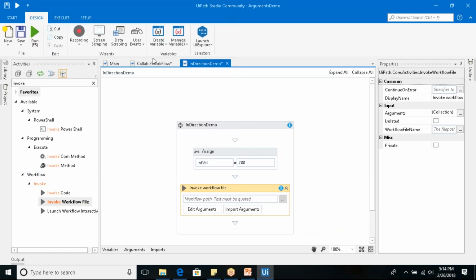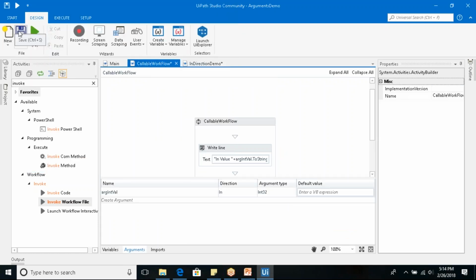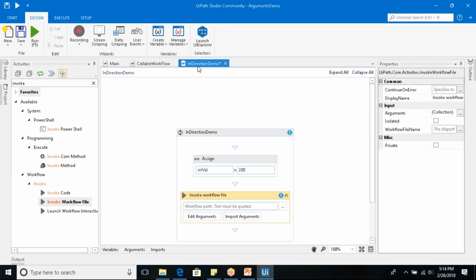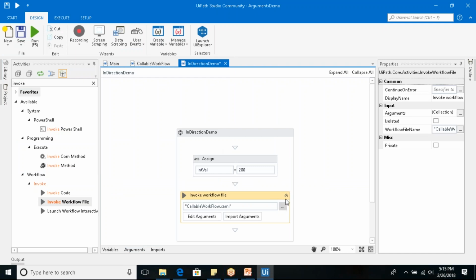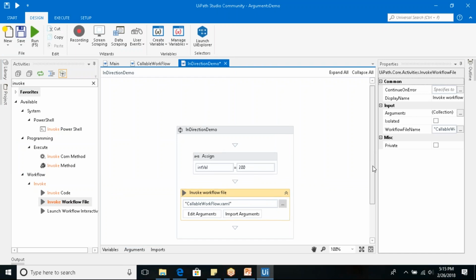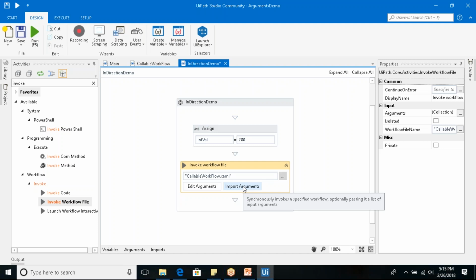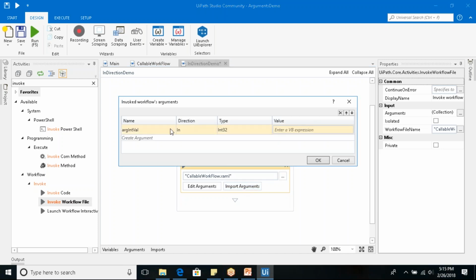Before that, close this. You have to save before property here. It's not saved. It's got saved now. Now go back to the indirection. Now call that XAML. So what is the XAML I'm calling here? Callable workflow. After clicking, what immediate action you have to do? You have to click import arguments. When you click import arguments, whatever arguments are declared in the other XAML will be listed down here. Right now here you want to pass the value. What is the value you want to pass here?